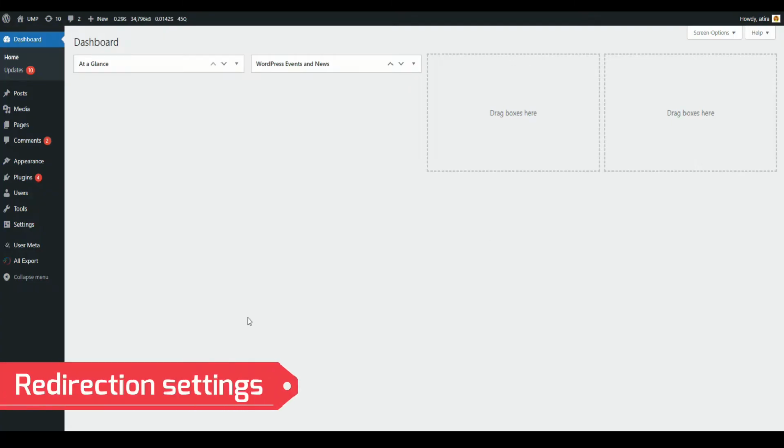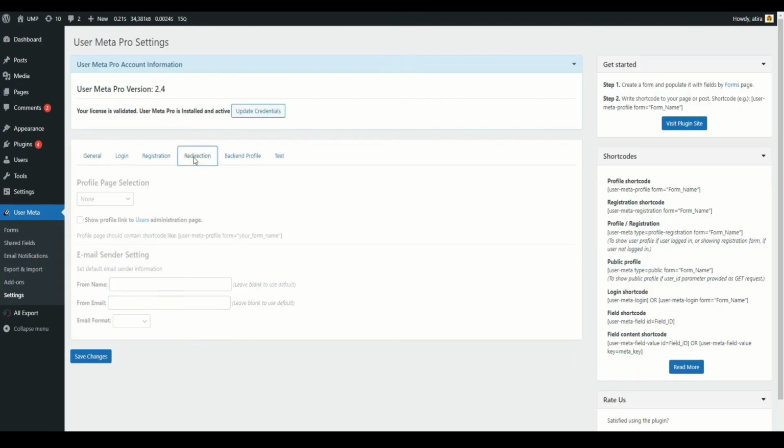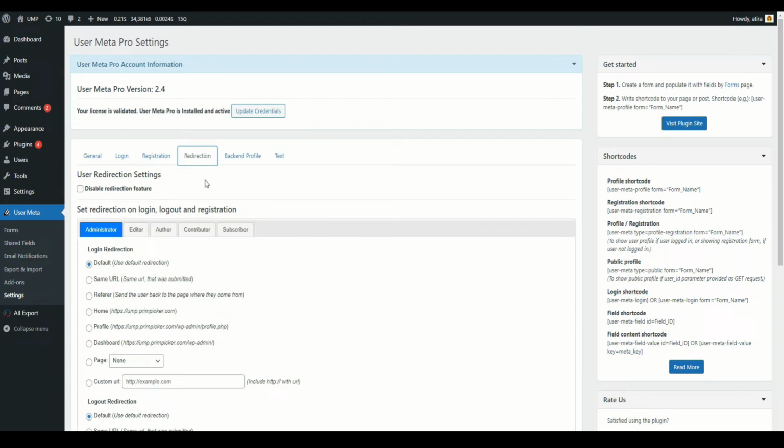In this video, we will learn about redirection. At first, go to User Meta, Settings, then select Redirection menu. First of all, you can choose to not redirect. Check the Disable Redirection feature at the beginning of this tab and let WordPress do what it does by default.